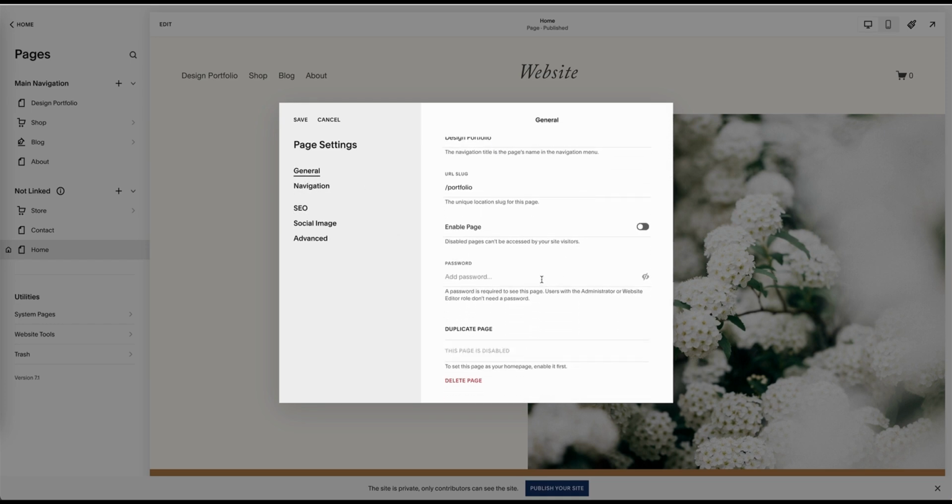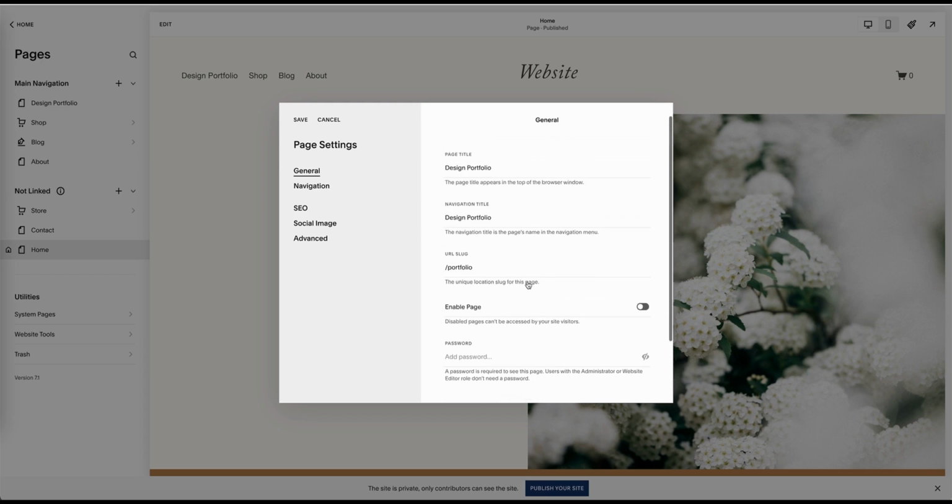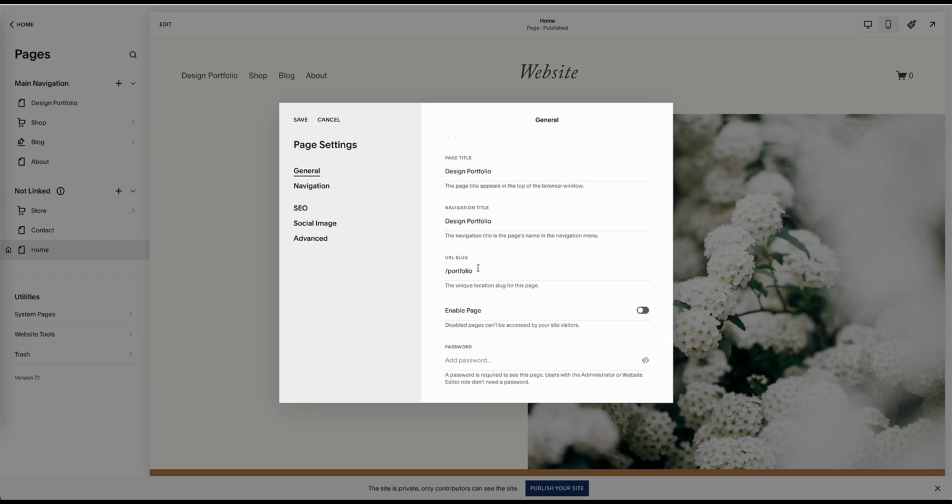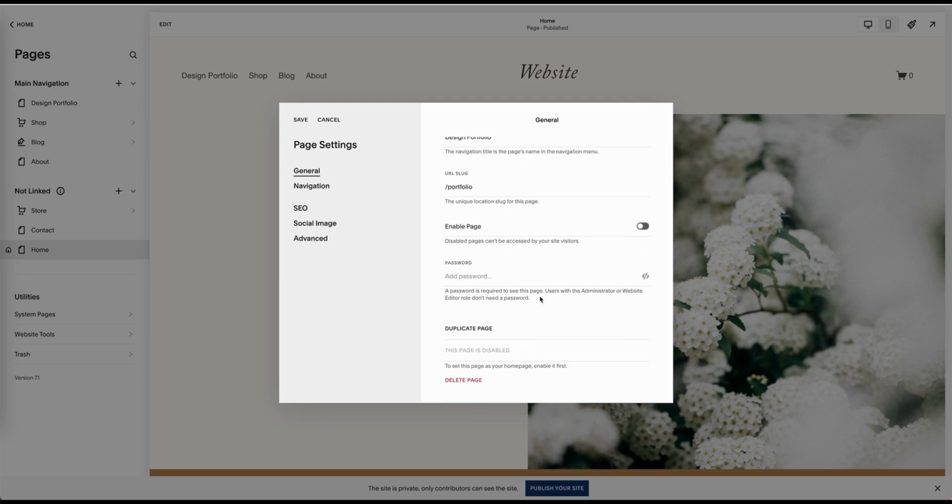You can also enable a password for certain pages. So this is great if you have a private portfolio that you're only giving to visitors that have a password. If you add a password here and hit save, then it will be a password protected page that only people with the password will be able to see. You can also duplicate your pages here. If you like the layout of how your page is, you can duplicate it. And this is where you would come back in, change the titles and the URL slug for whatever the new page is going to be.